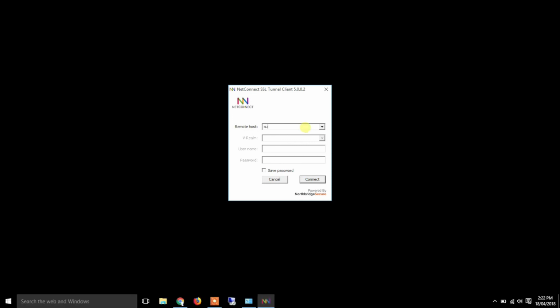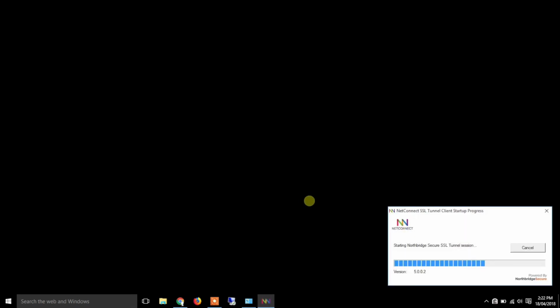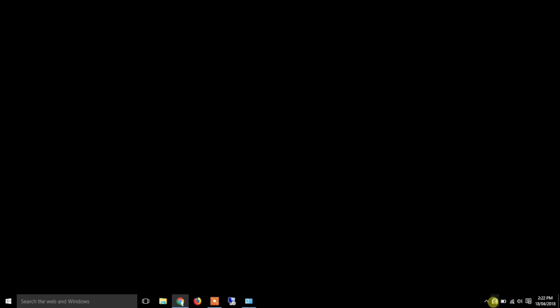Enter the remote host details as the URL of your NetConnect environment. So here we'll put support.northbridgesecure.com and click connect. Now once that's successfully resolved, you'll be prompted to enter your username and password and the vRealm you want to connect through to, and click here. Once the information has been validated, you'll be able to view the connection icon within the taskbar. If we right click on this and view properties, we'll be able to see the information regarding the connection.